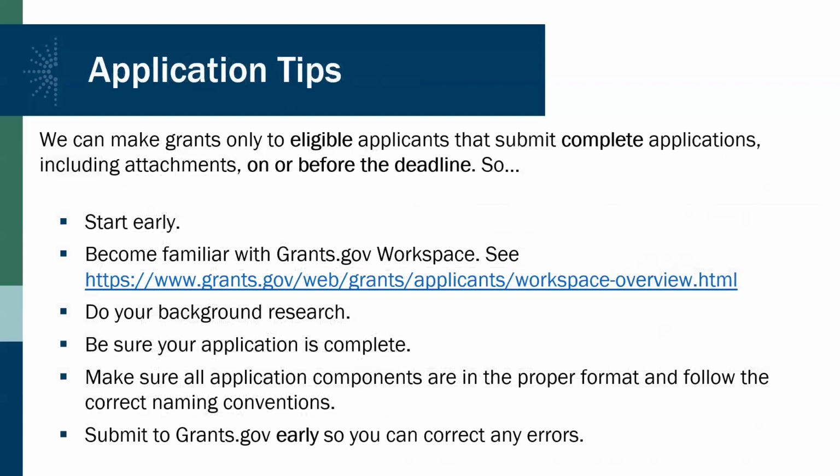We can only make grants to eligible applicants that submit complete applications, including attachments, on or before the deadline. So here are some tips to help you do just that. Start early. You've already done that by participating in this webinar. Become familiar with grants.gov's workspace. It has many good features, including upfront validation, which allows you to correct errors prior to submission, and the opportunity to collaborate with others in creating your application. Consider starting with the workplace overview and check out the tutorials.